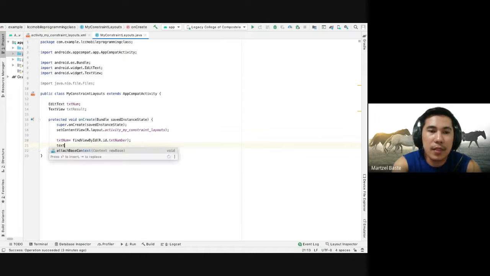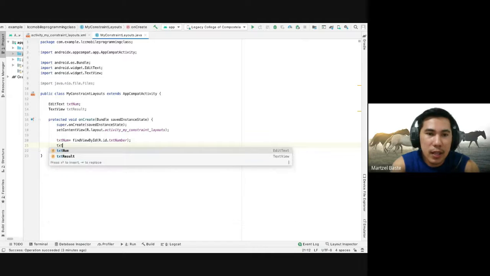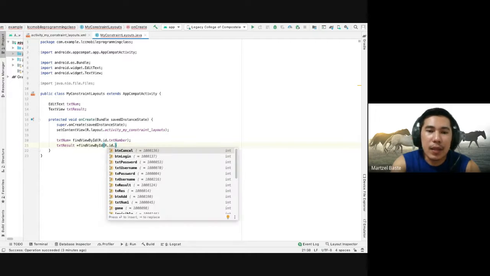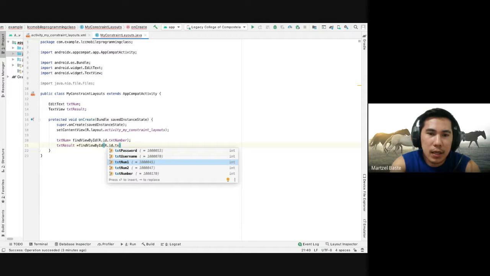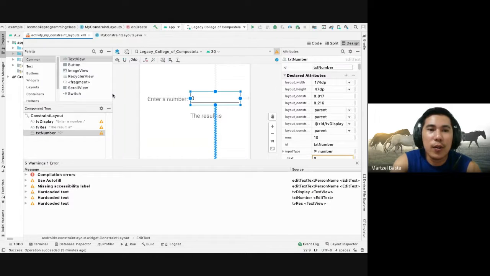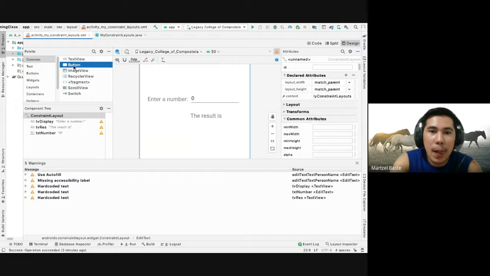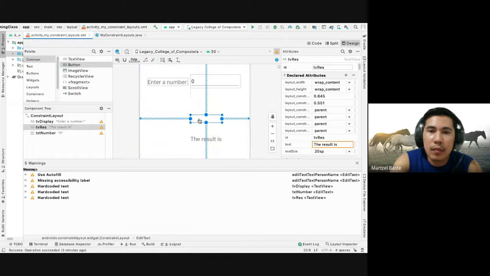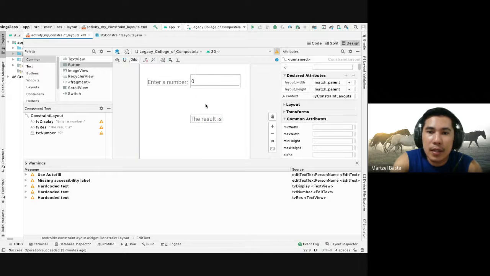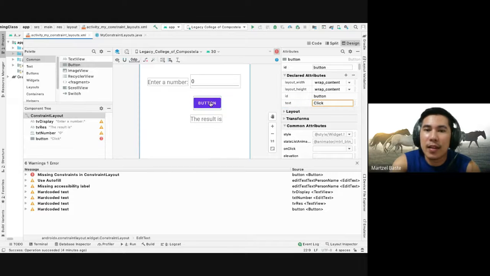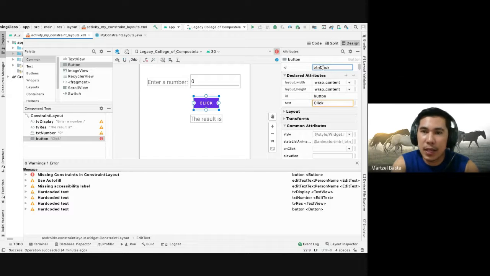And then we are going to have here a TextView, txtResult, equal to findViewById, R.id.txtResult. We also need a button, so let's place it here and say this is "Click here to subscribe". Let's name this as btnClick.